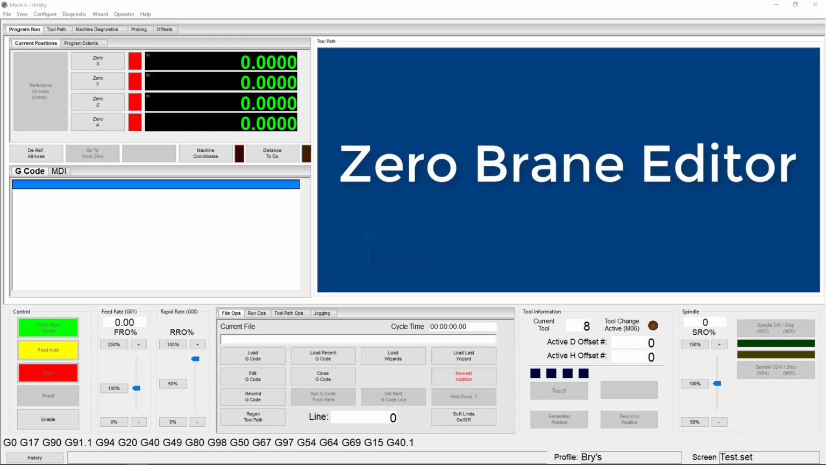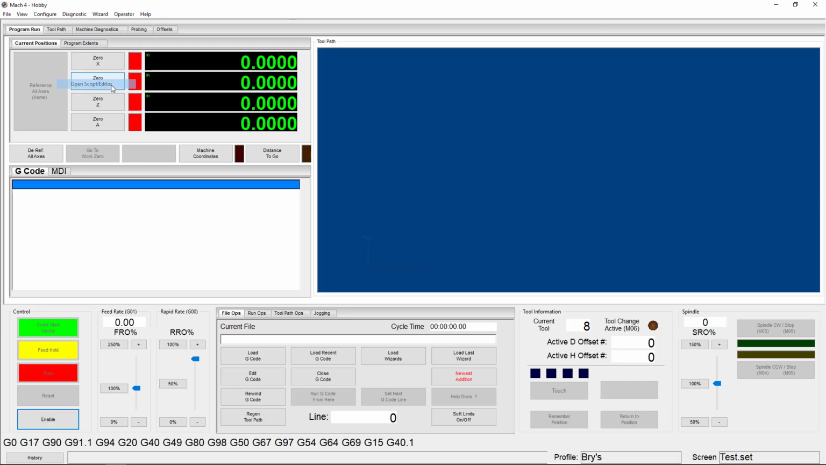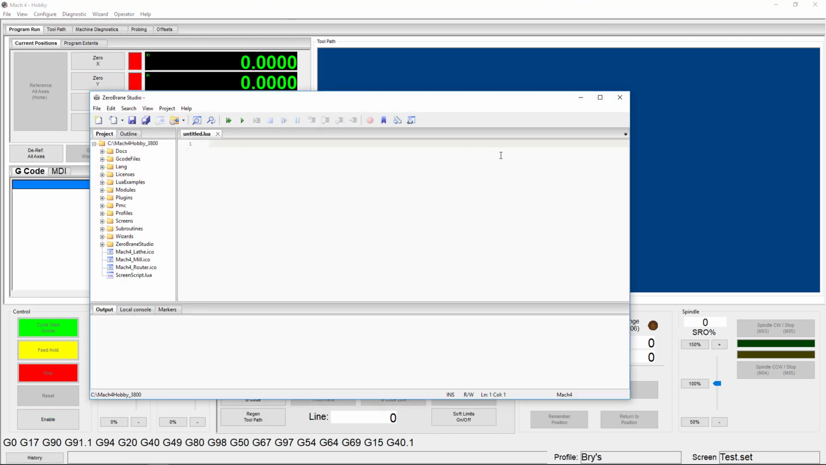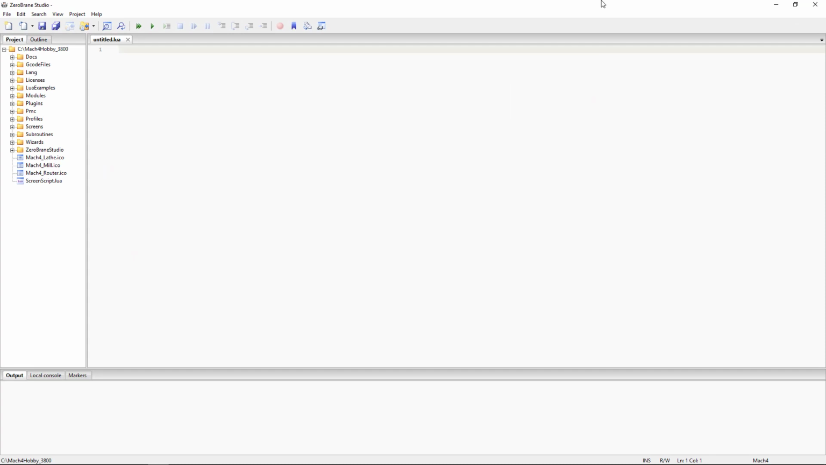even easier. If you're new to the Lua game, like I am, and just trying to dip your toe into the scripting waters, this is the perfect place for you to practice and learn. To get to the Zero Brane Editor, open up Mach 4 and head over to the Operator dropdown, then select Open Script Editor. You can resize this to whatever size fits your needs. I'm going to maximize it so you can see what I'm doing a little bit easier.